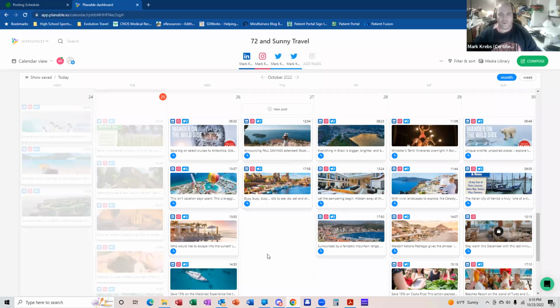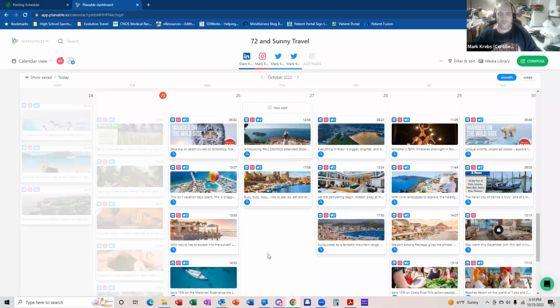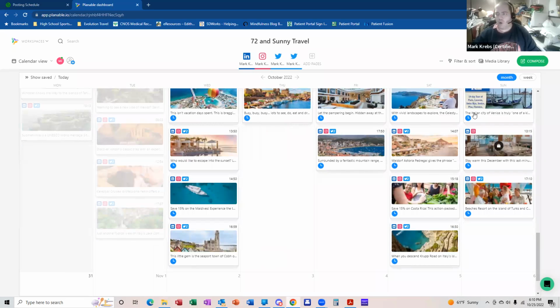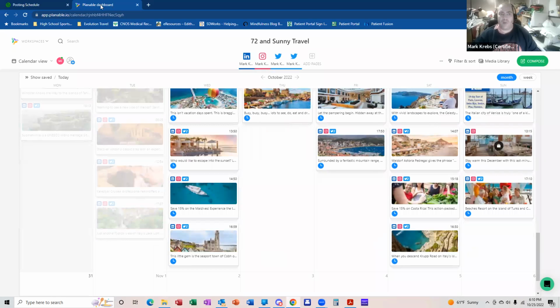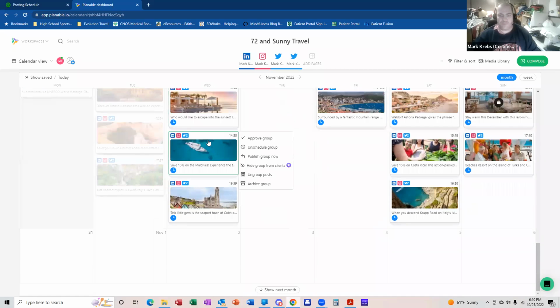So the first thing to do is pull up your BranchUp and scroll down. I'm far ahead with my social media posting, so I need to start posting for Halloween. You can lay it out as a month if you want to. It takes a couple of hours, but it saves you time and you don't have to think about it on a daily basis.